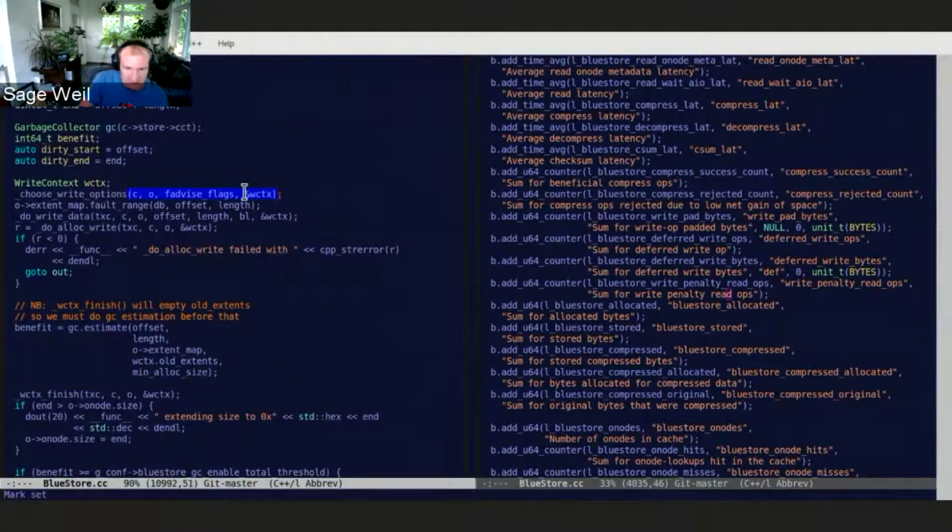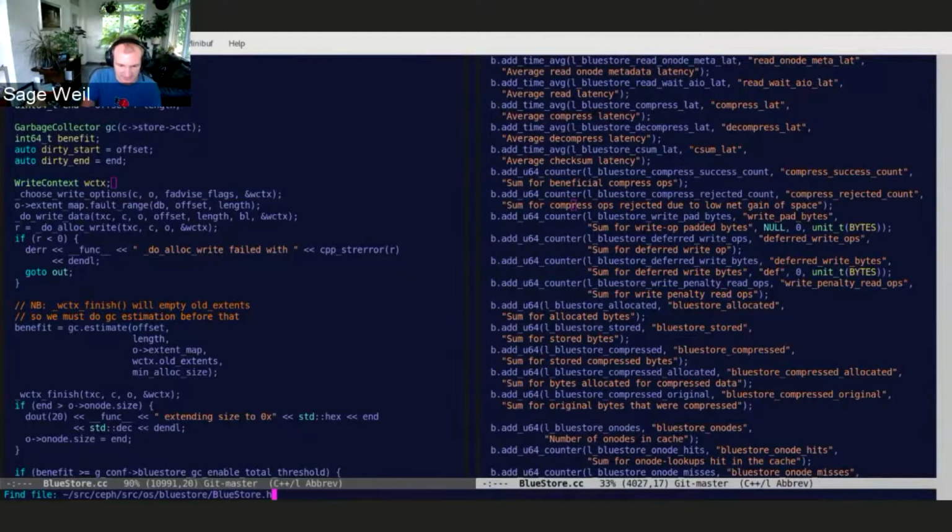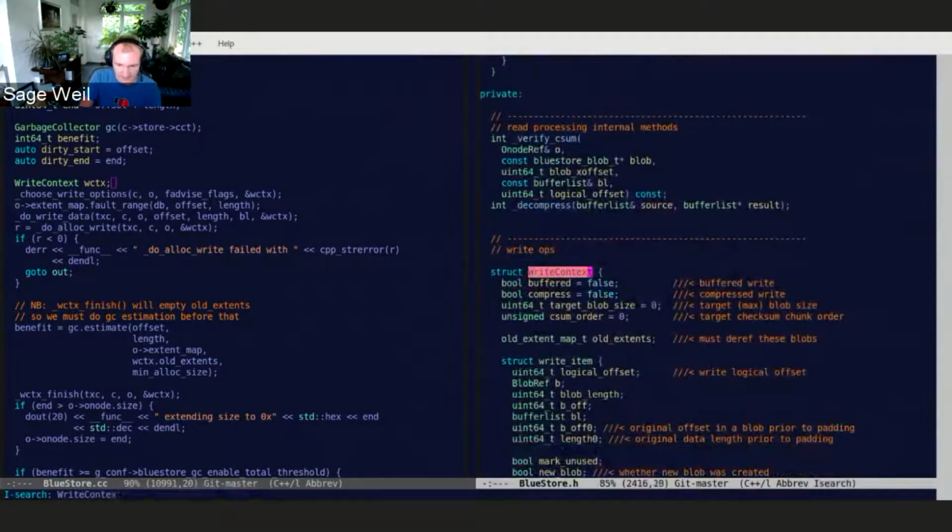Choose write options fills out this write context. Let me look that up. So whether or not this write is going to be buffered, whether we're going to write into the buffer cache or not, whether we're going to compress it, how big we want the blobs to be, how big we want the checksum chunks to be. They can vary on a per write basis because they vary per pool.